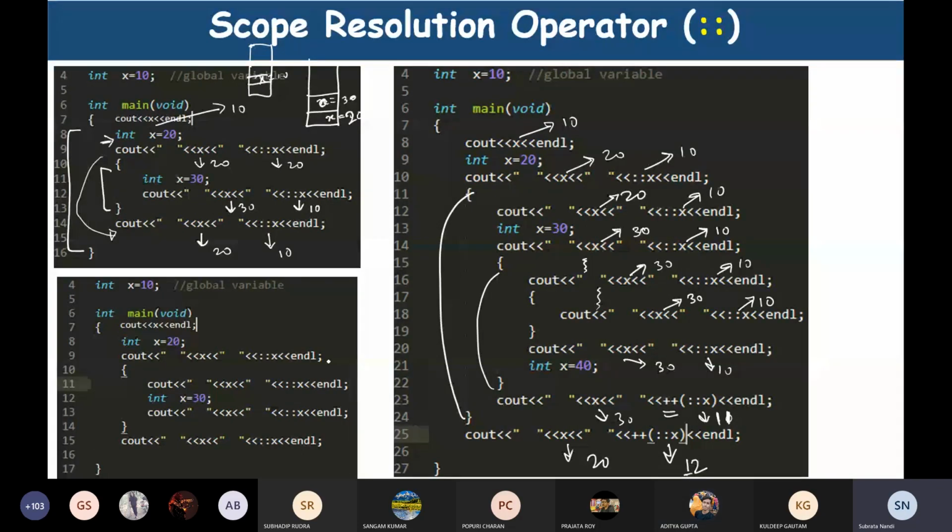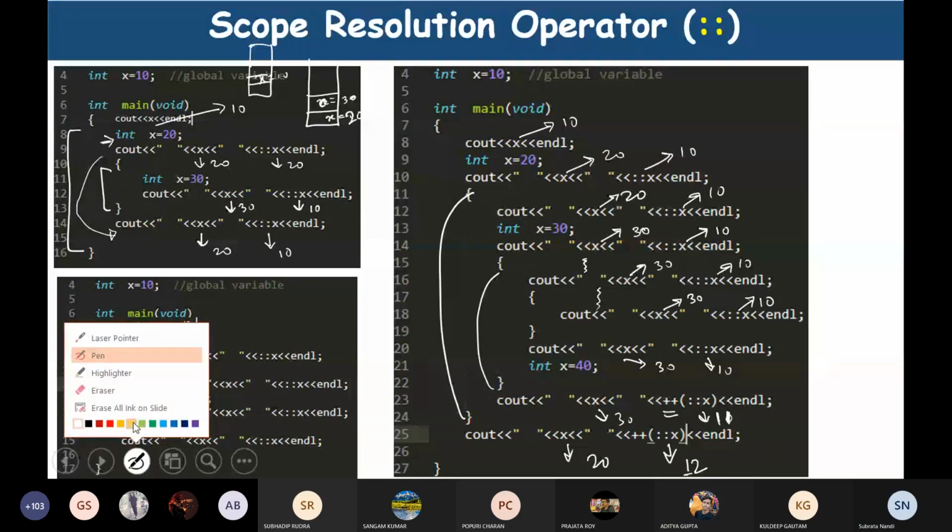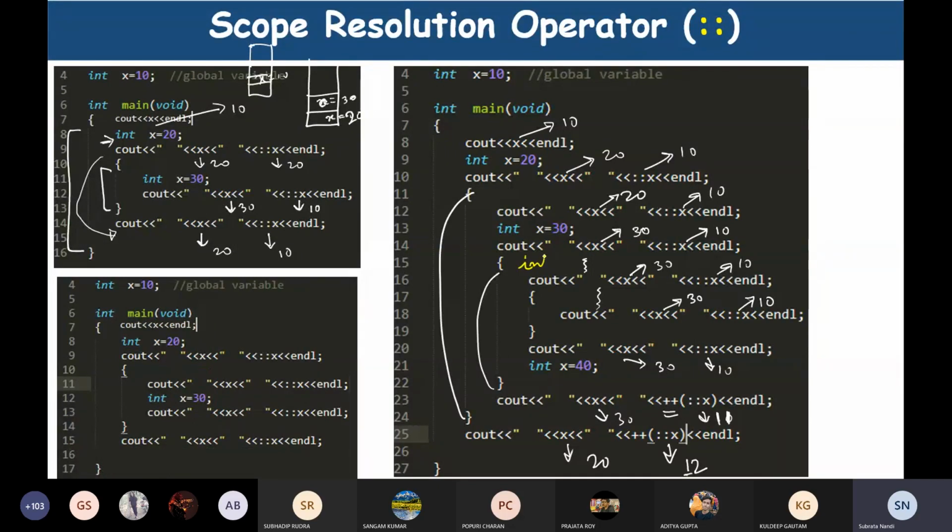Okay, so if I write, say for example, if I declare here int x equals to 50, what is going to happen? Rest of the things kept intact. If I just write this, will 30 change to 50 everywhere? Listen carefully and answer. Between 50 and 40, everywhere the 30 will be changed.